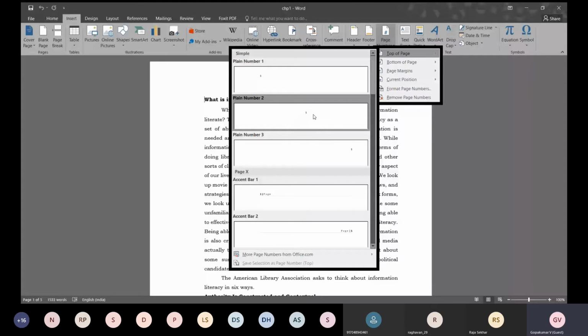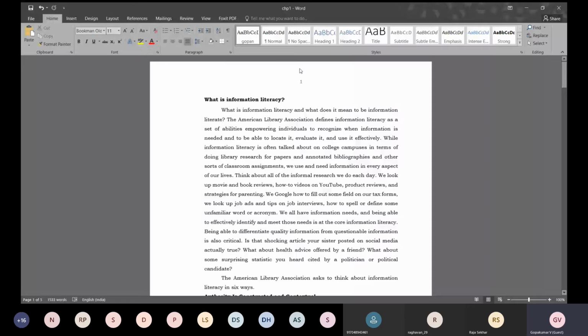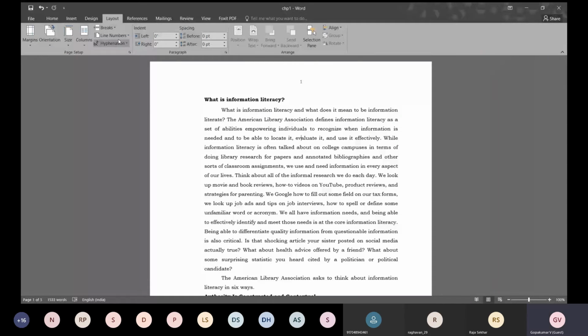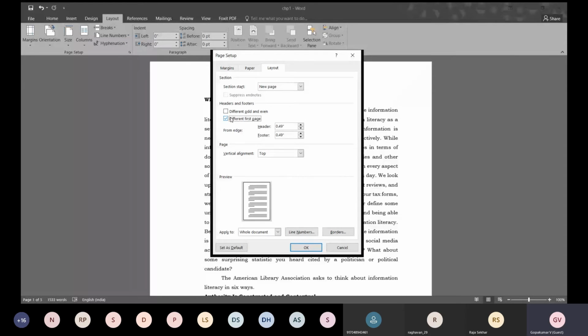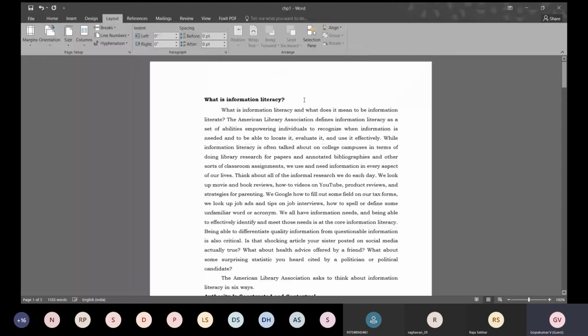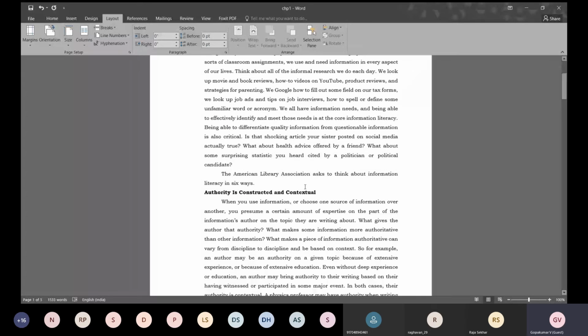The second thing is to avoid the page number on the first page. For that, you have to go to layout. Click on the small button. Click on this different first page. Click OK. It is gone, whereas on the second page, it will be there. It is there. This is how you have to do it.